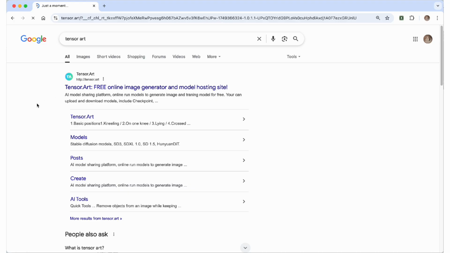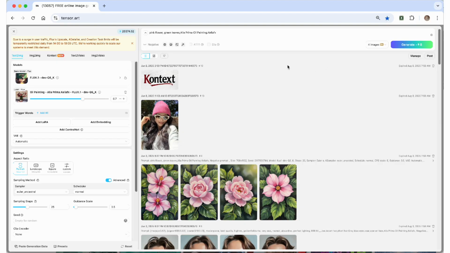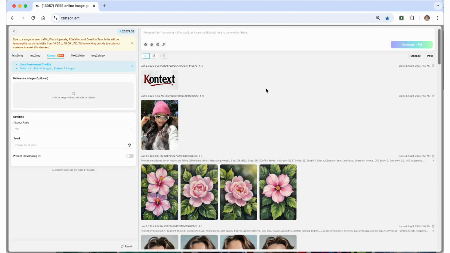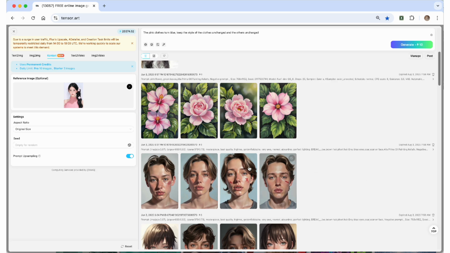First, open Tensor, and go into the workspace. You'll immediately see a standalone Kontext option here. Just click to enter Kontext's dedicated interface. Upload the image you want to edit, type in your prompt, and boom, you'll get a perfect modified image. Pro tip: turning on prompt upsampling makes your generated results even more accurate. And you can also use Kontext on the images in your image generation history with just one click.